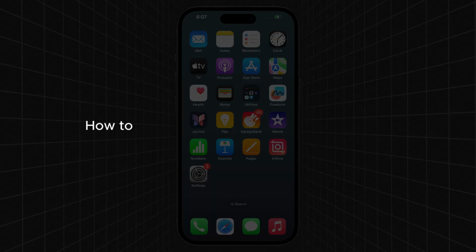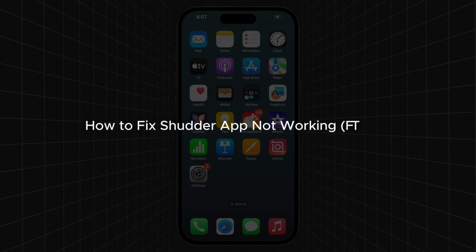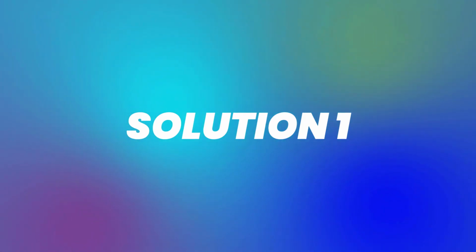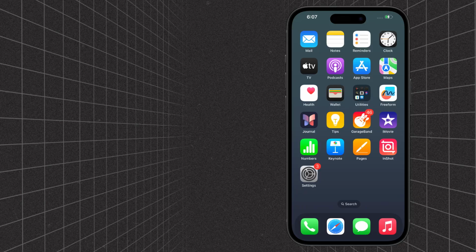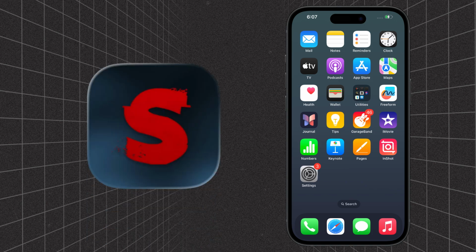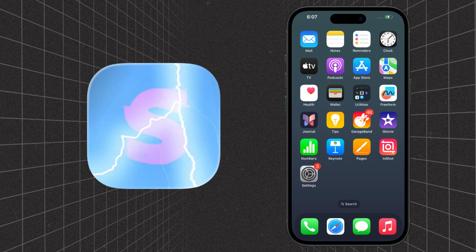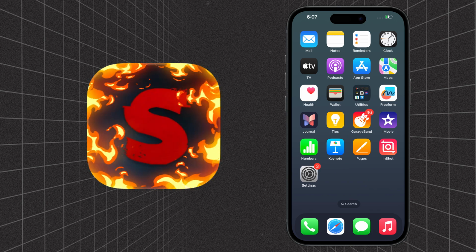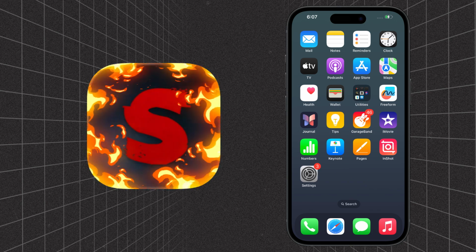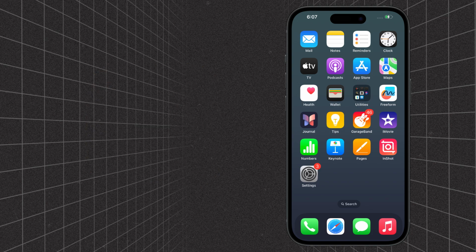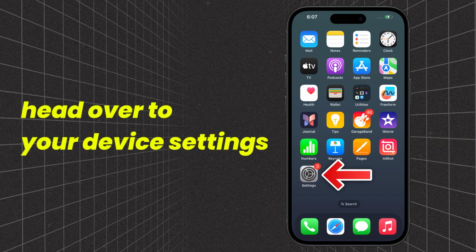In this video, I'm going to show you how to fix Shudder mobile app not working. First, we'll start with something very simple, yet powerful. Over time, apps store temporary files to load faster, but sometimes those files get corrupted and the app starts acting weird. To resolve this issue, we will first head over to our device settings.